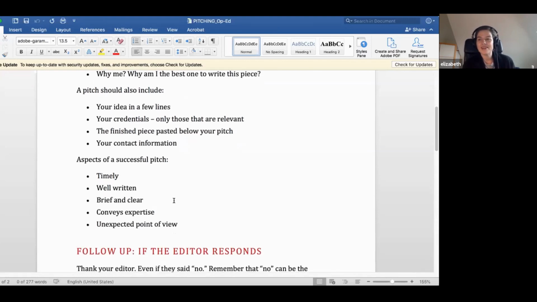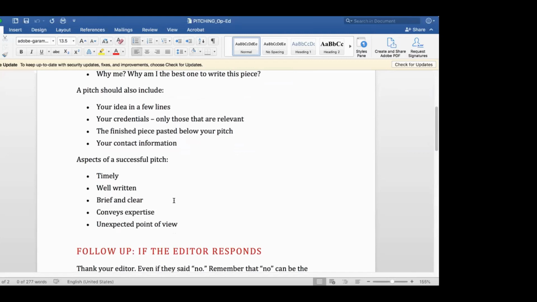It should be brief and clear. Again, do not write a 5-paragraph pitch. Most newspaper editors are underpaid and don't have a lot of time. So make it short. And the unexpected point of view, that's what you guys have in spades.